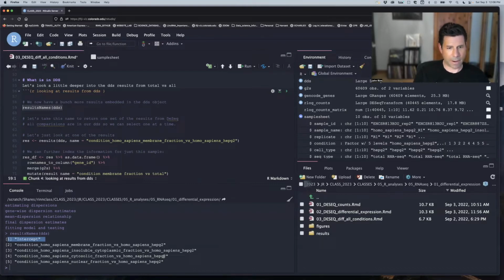So we have our comparisons here, where it said Homo sapiens nuclear versus Homo sapiens HepG2. We're basically doing nuclear versus total, cytoplasm versus total, insoluble cytoplasm versus total, and membrane versus total. Obviously, we didn't do total versus total.